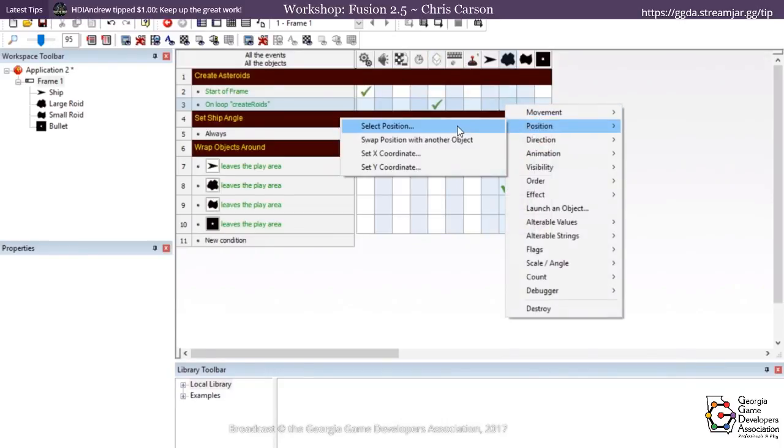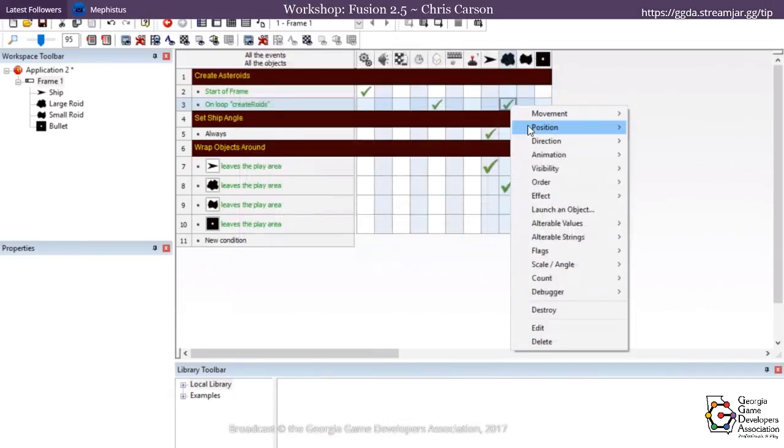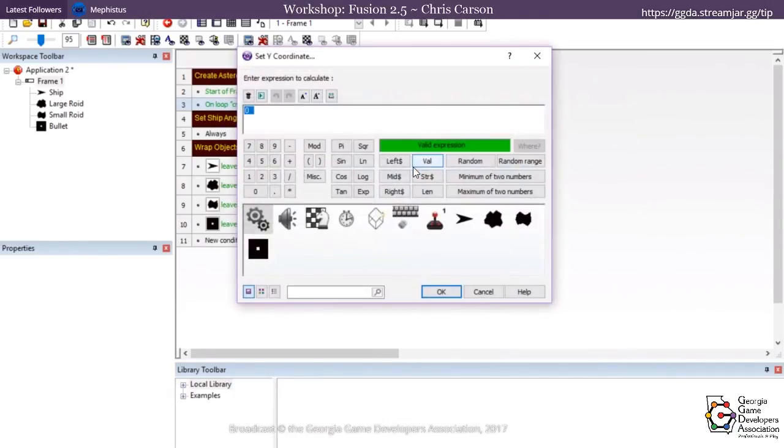And we're going to do that by saying set the X position to random frame width, and then position Y random frame height.